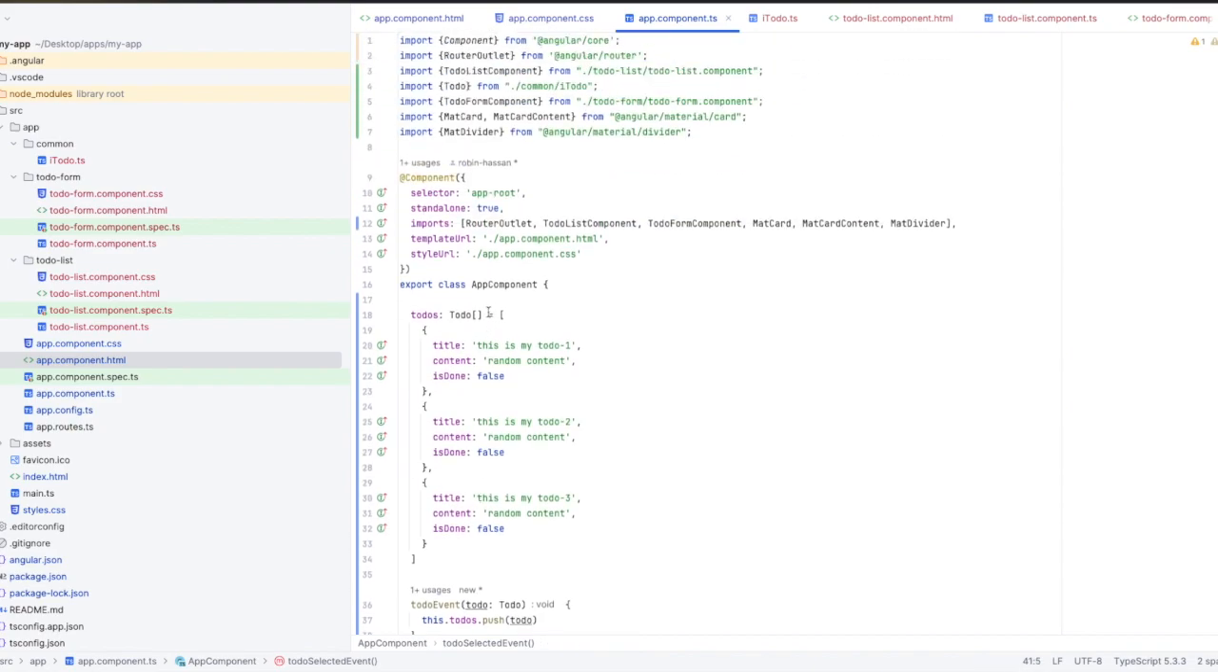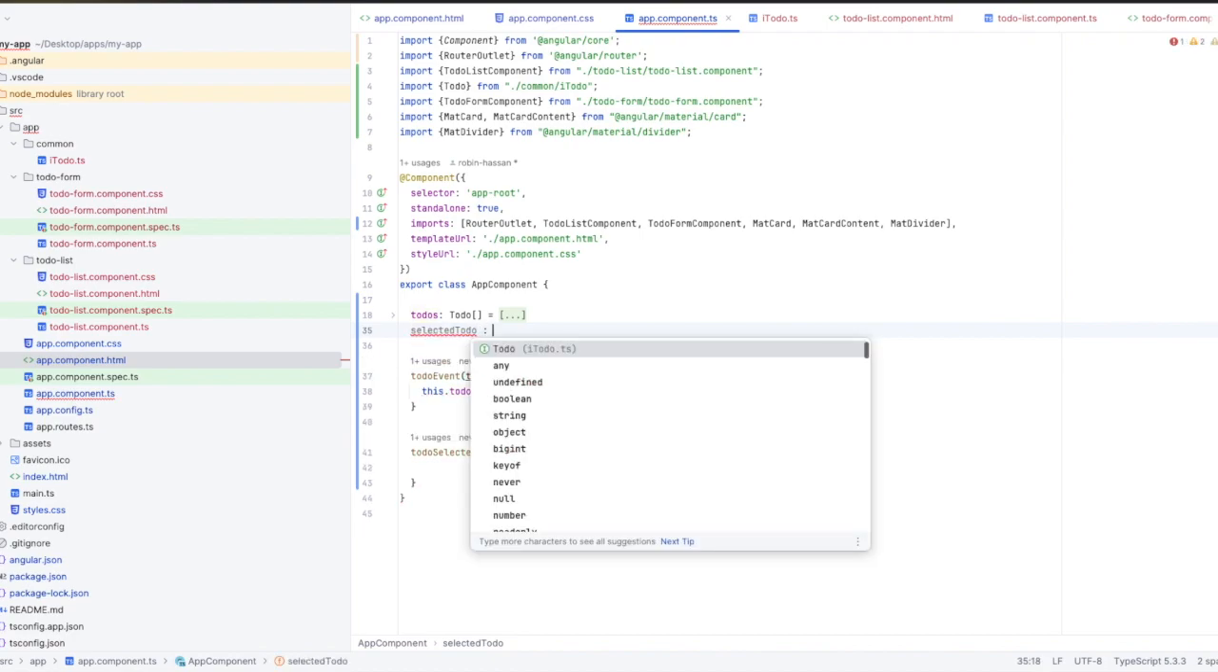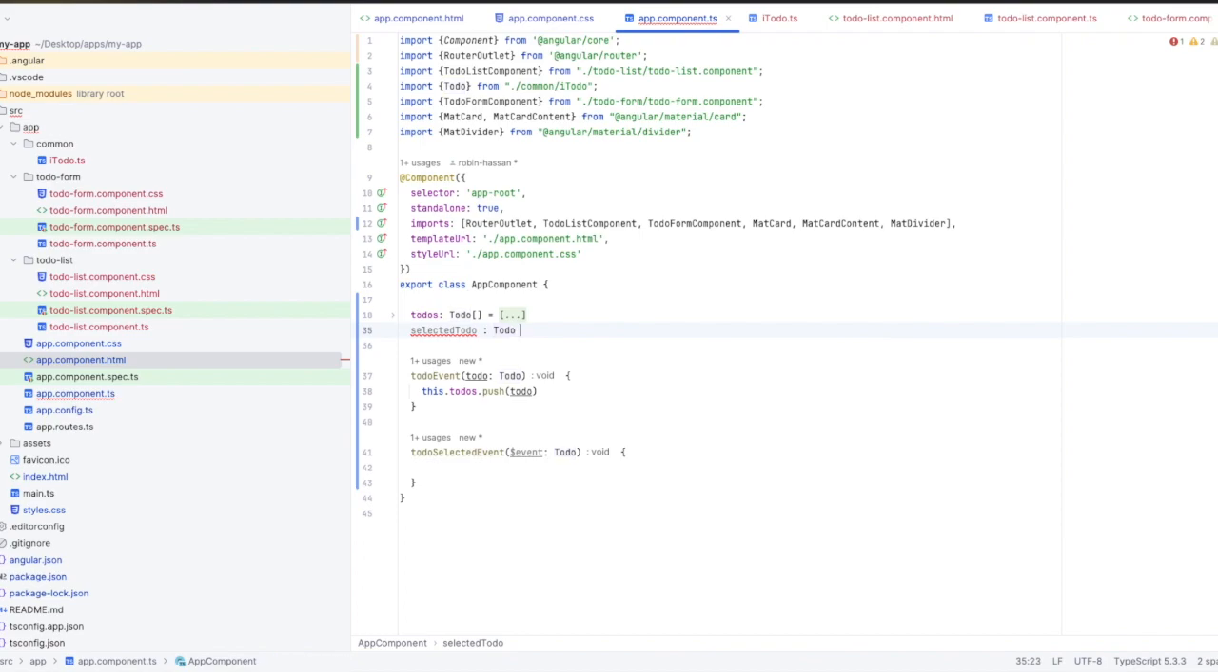Now here I can define my selected item toDo equal to selectedToDo is type of toDo or undefined, and then the .toDo equal to toDo. Now I have this value.